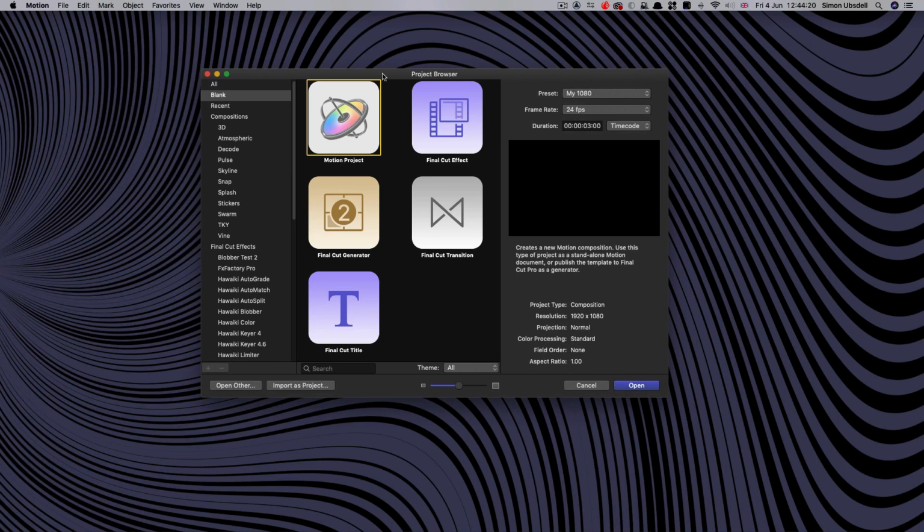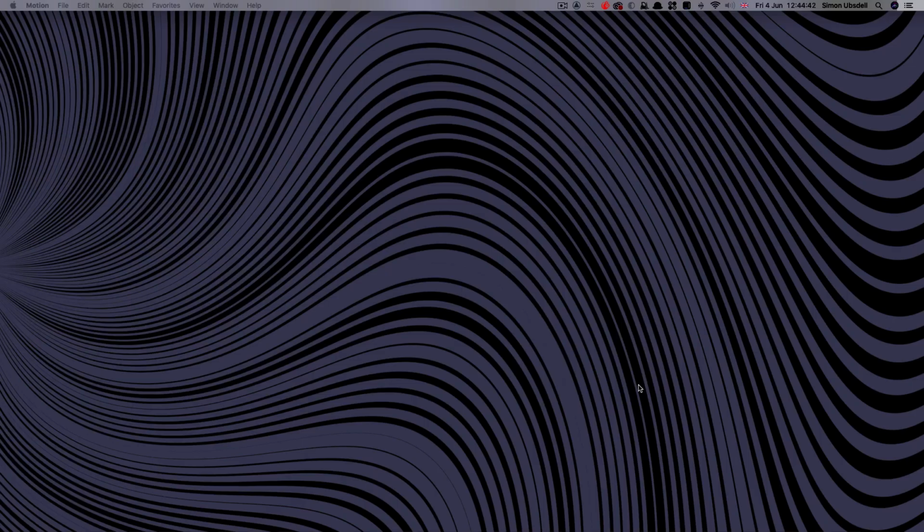So as I say, this is going to be a transition. So let's set that up initially. We need to select, instead of the normal motion project, Final Cut Transition. I've gone for 1920x1080 and my frame rate is 24, and I'm choosing a duration of 3 seconds. So let's open this project.